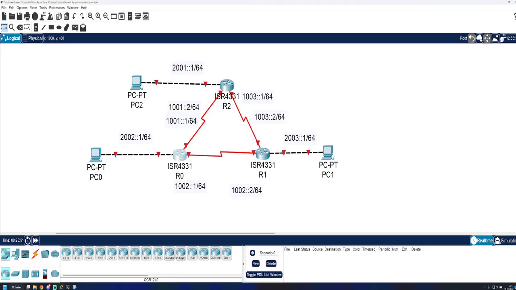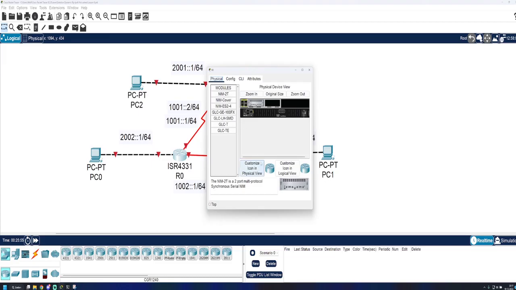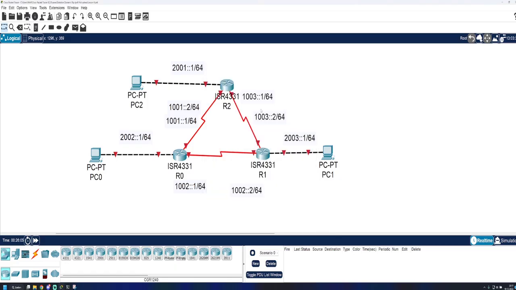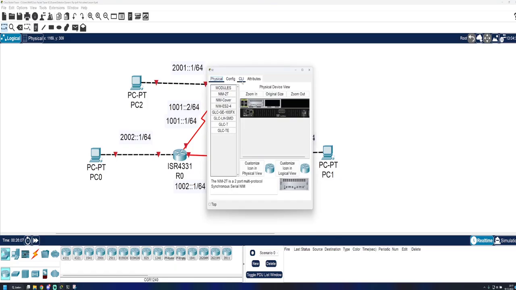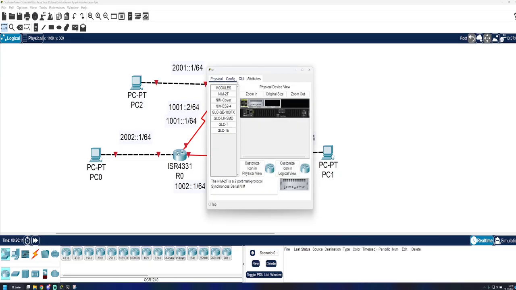So the first thing we're going to do is enable all interfaces. We see that the devices are not turned on, so we're going to turn them on. That's the first step, turn all the devices on. The next step will be to configure all our IP addresses on each endpoint. We turn the power button right here, and it's on.